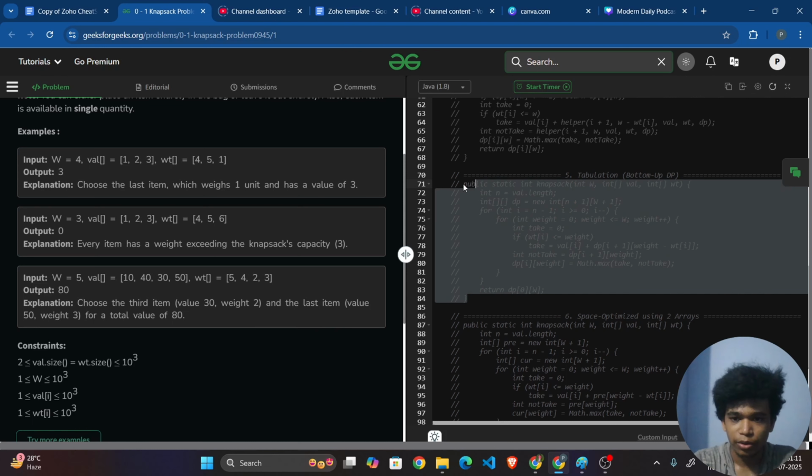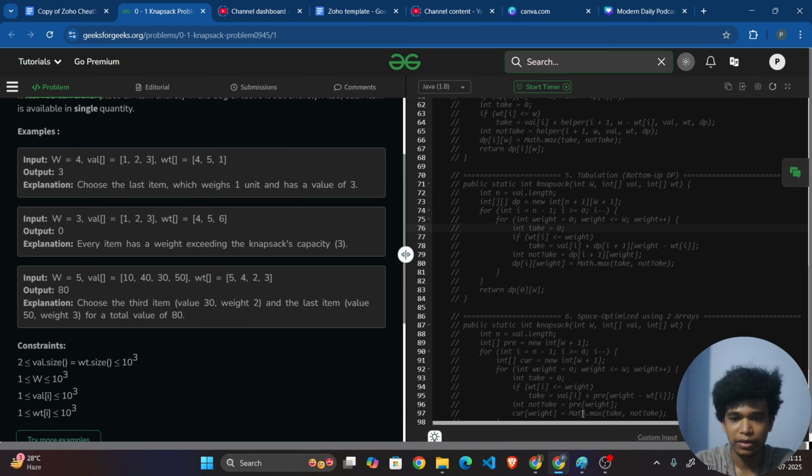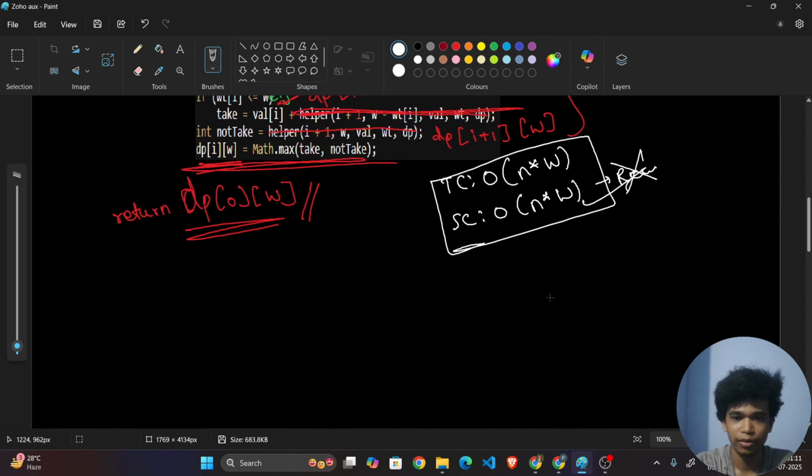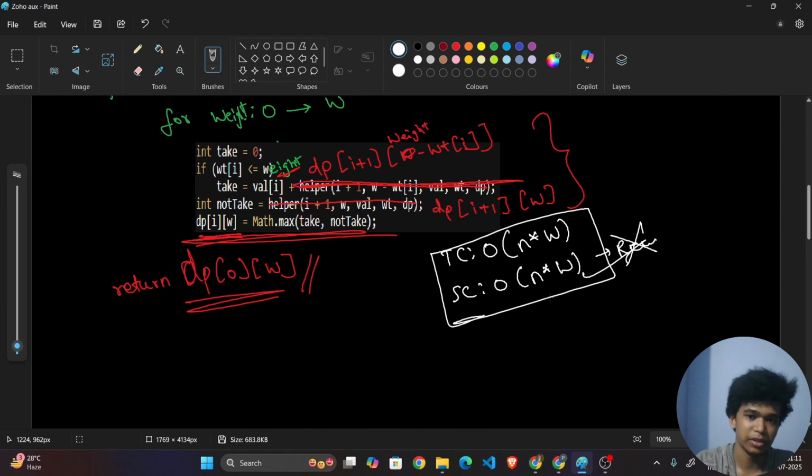Now let us go to the next approach. It's a space optimization approach. Why do we need the space optimization approach? Because here, what is this? N into W. So we want to get rid of this. So that's why we are going to a space optimization approach.